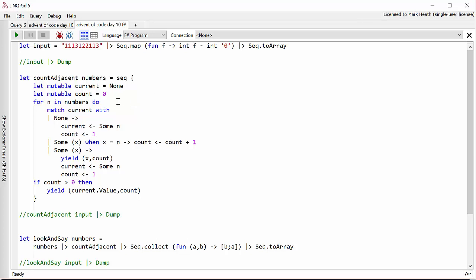I just loop through all the numbers, keeping track of what the current number and the current count is, and if the number changes I yield what the previous number and count was, and at the end I yield the final number and count. And so this allows me to implement a look and say function that takes in an array of numbers, passes it into count adjacent, and then does the same SelectMany trick that we saw in C#, turning a tuple into a 2-element list, and then turns the whole thing into an array.